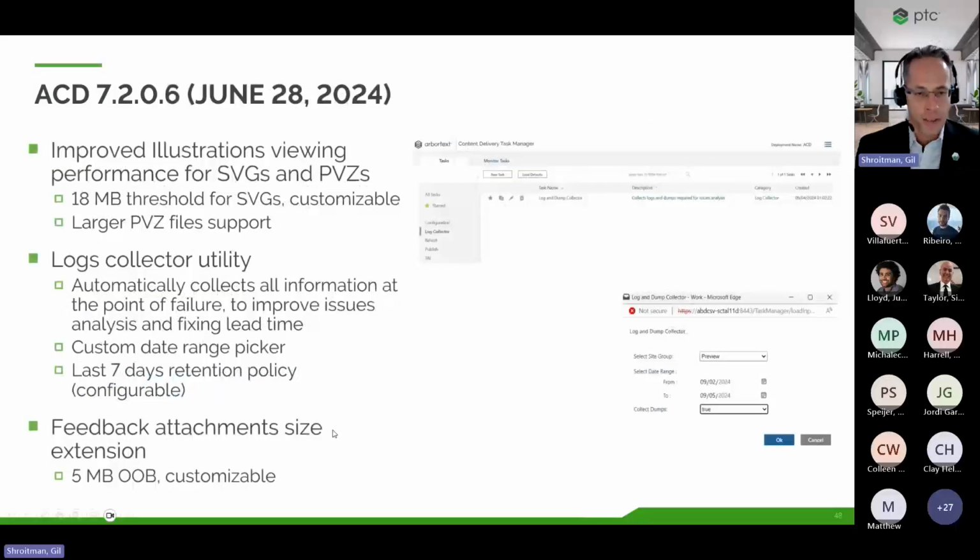And later on, the next release, the CPS that we released back in June, was 7206. There we have improved a couple of things, starting with our ability to deliver larger SVGs as well as PVZs that are created in Illustrate.